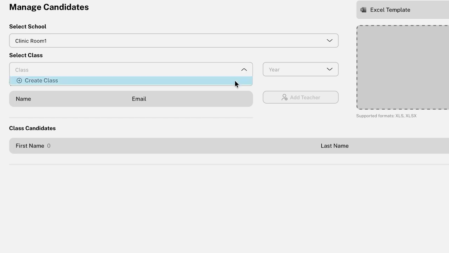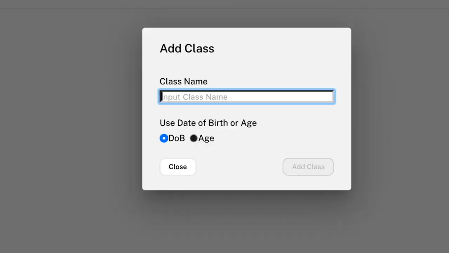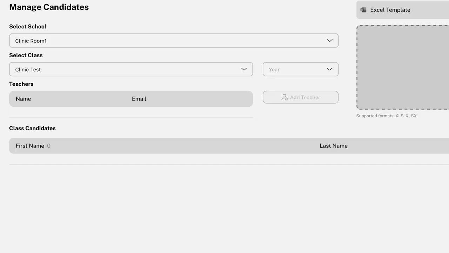So we're going to create a class for that clinic room 1, and we're going to call it clinic test. And we're going to use date of birth as our identifier so that we can score the test for the child. And we're going to add that class and call it clinic test. So this is all you need to do.